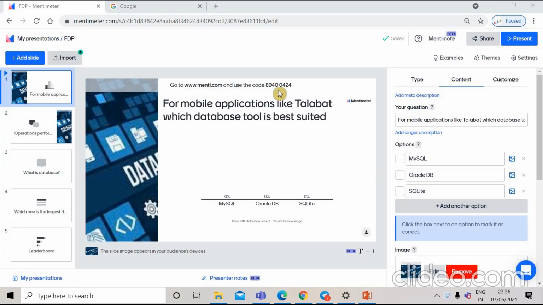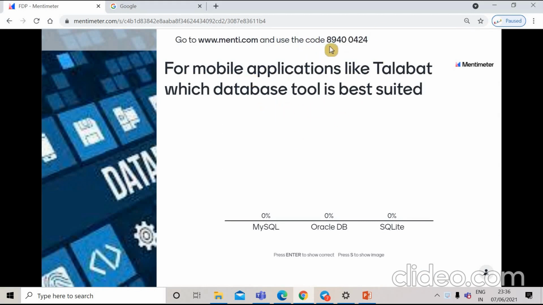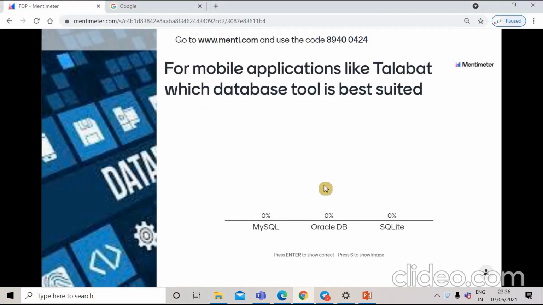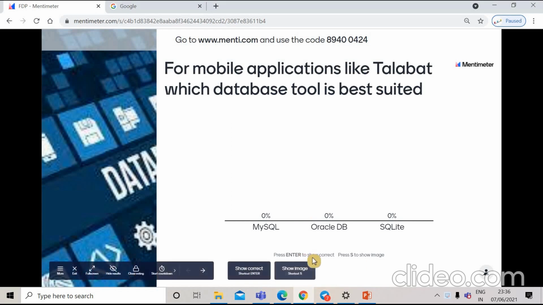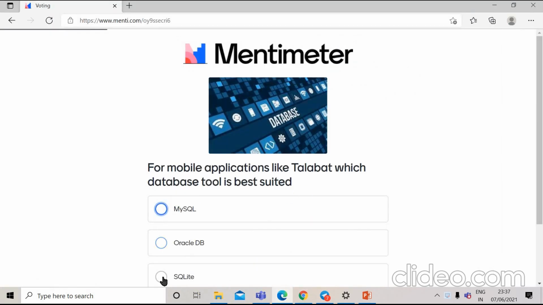Once you share this code and link with the students, you can start the presentation. So this presentation you start on your screen. This is the code. A student can open menti.com and by using the code, he will get into this page. By clicking the enter key, you can start the question. So your question starts. Now students give their choice. So the answer is MySQL.